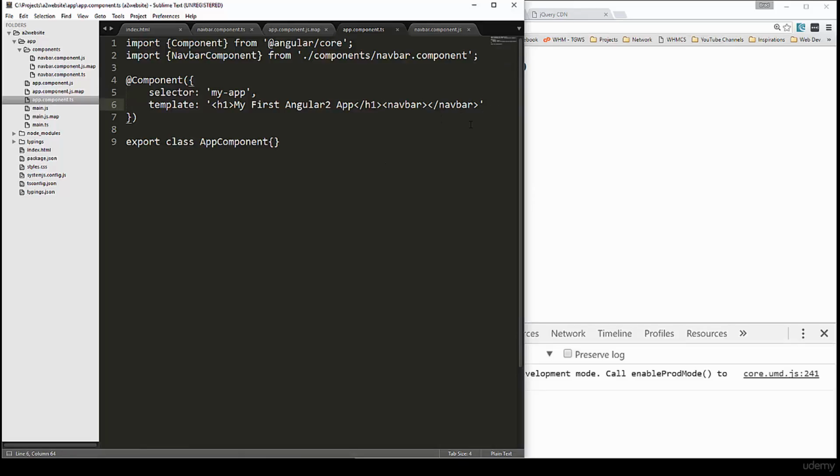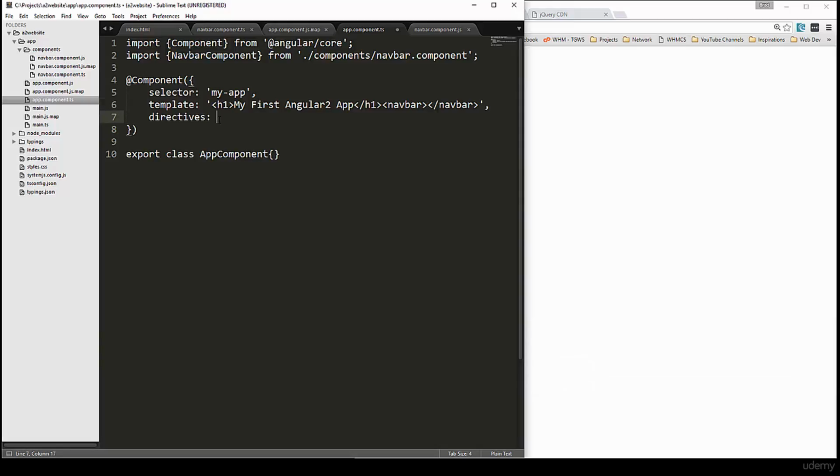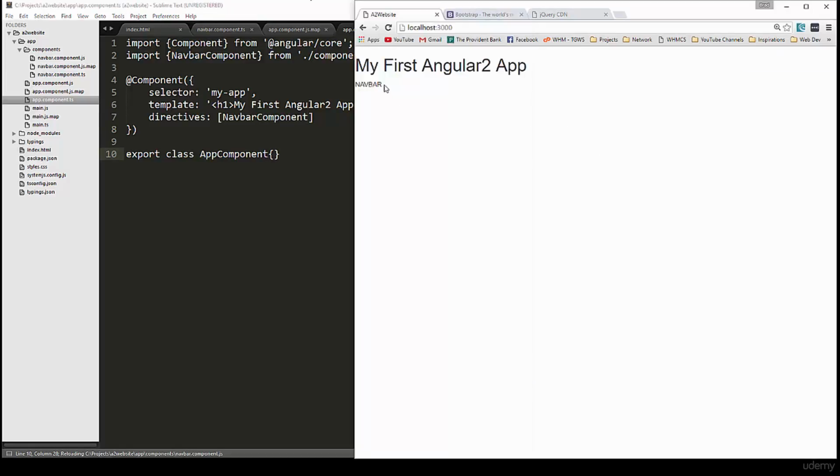Okay, this is what's called a directive. So let's go right here, put a comma, and then say directives. And then this is going to be in the form of an array, and we're just going to put in here navbar, or NavbarComponent. Okay, so we'll save that. And then now you can see that navbar is now coming through. Alright, so just make sure that any component you create, you add as a directive. Alright, and then later on, when we work with services, you have to include each service as a provider.